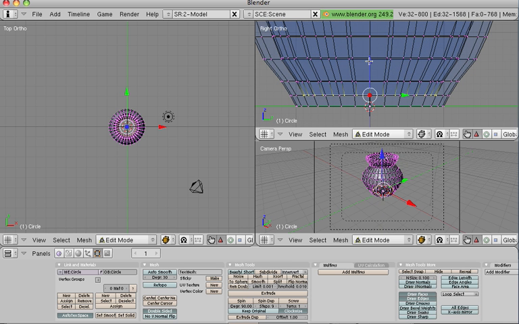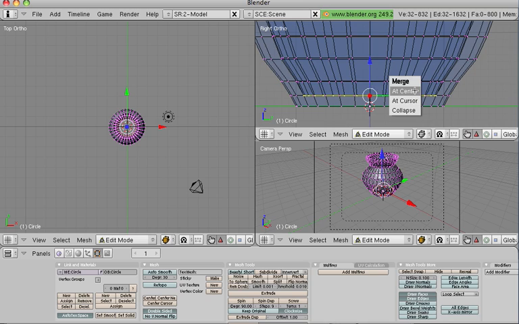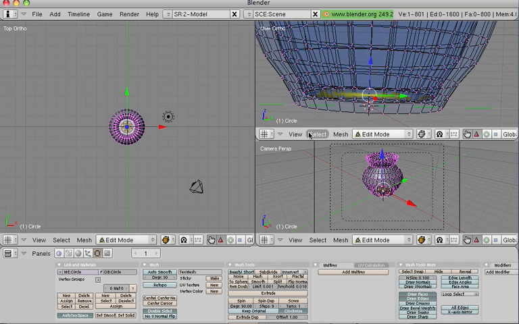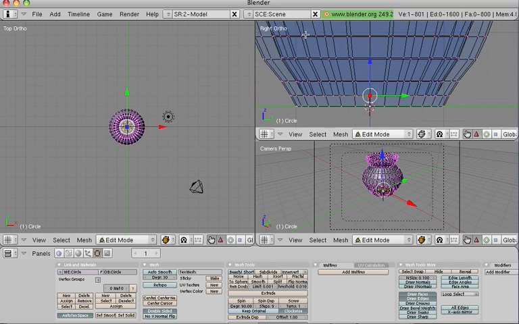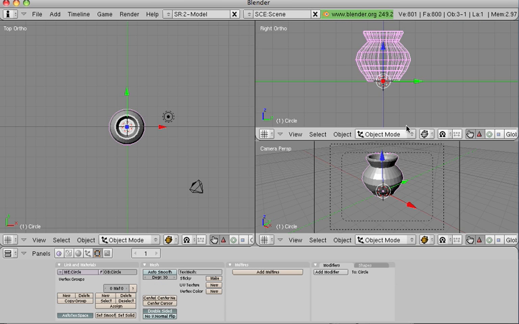Okay, we're gonna hit E, click, and then W, merge, merge at center, and that will make the bottom of our vase. Okay, view, side. Okay, we can step out to the object mode.